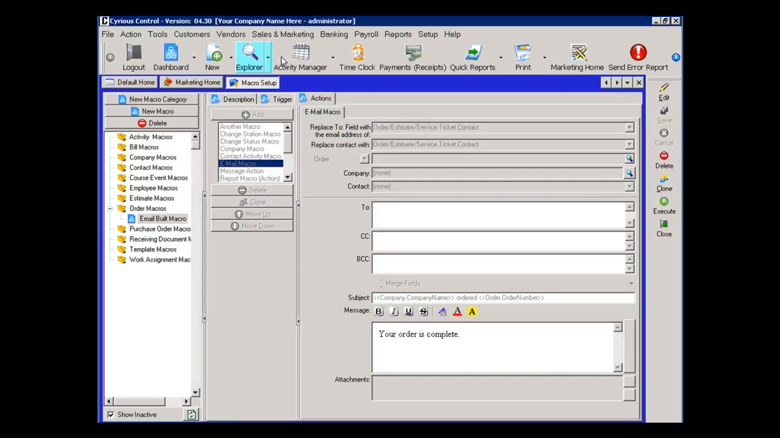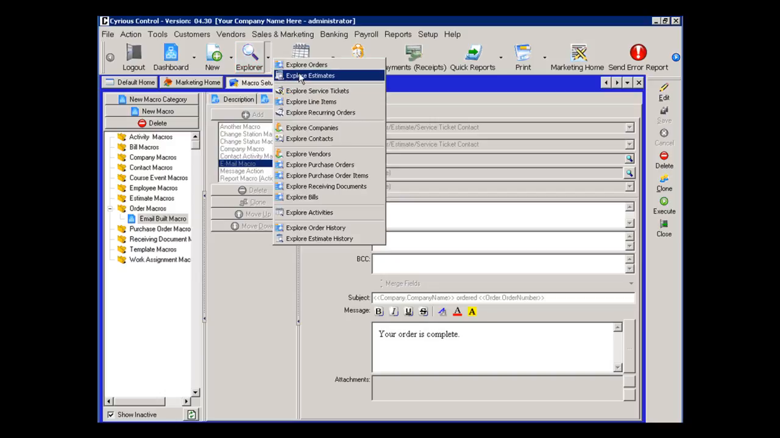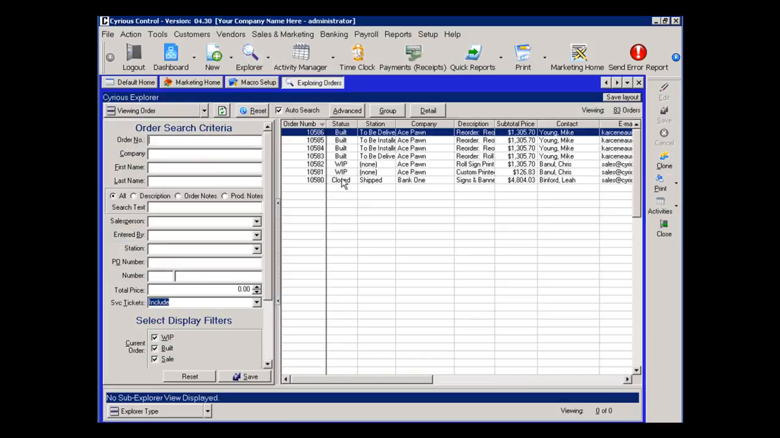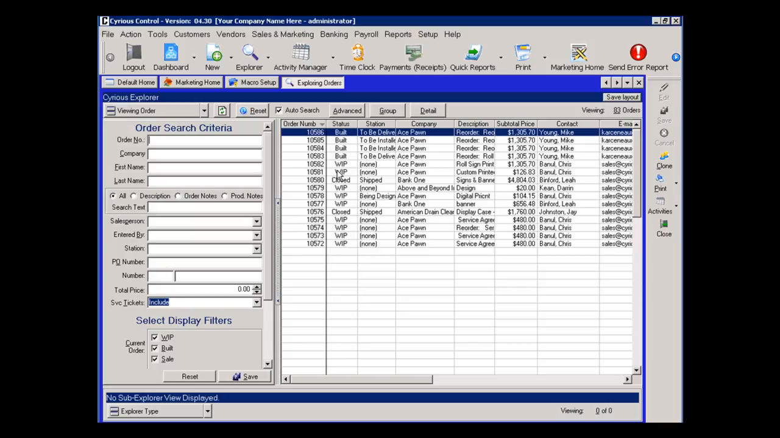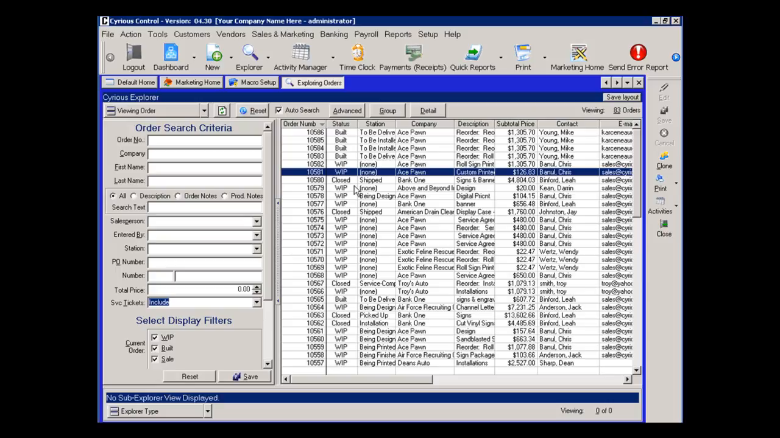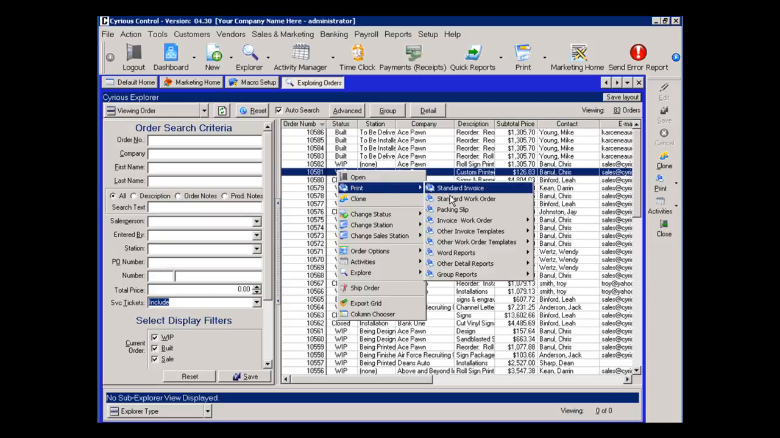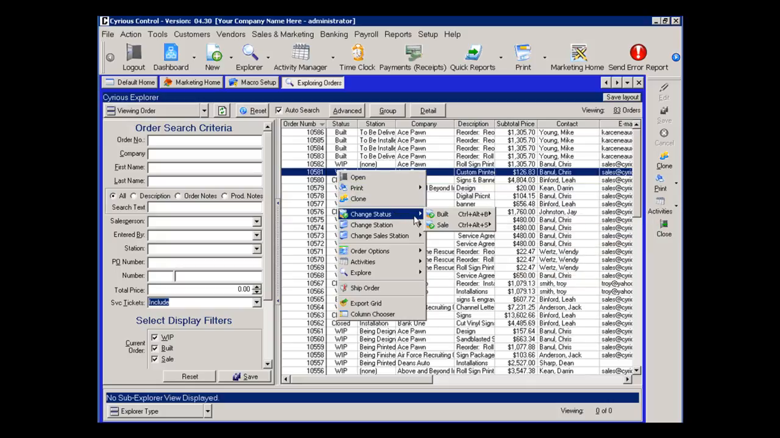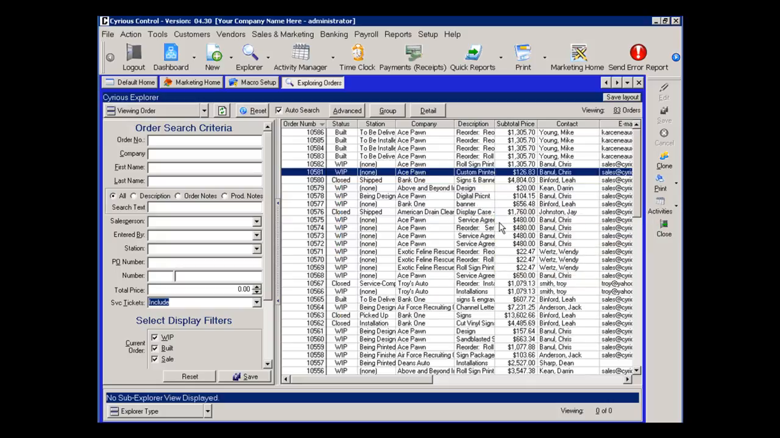So whenever a user in Control changes an order from WIP to built, that email will then be sent to the customer, letting them know that that order is complete.